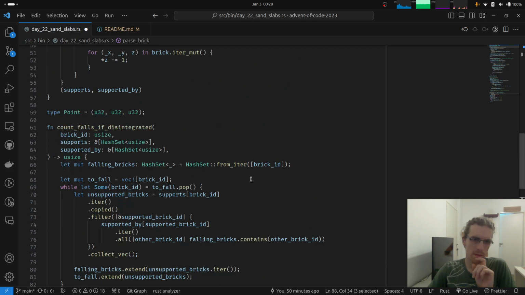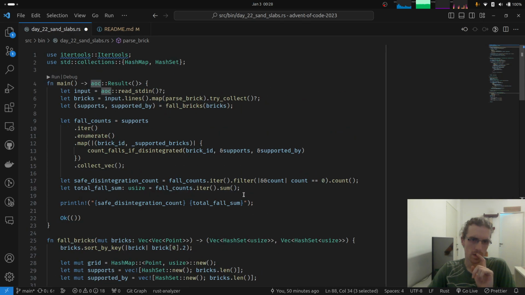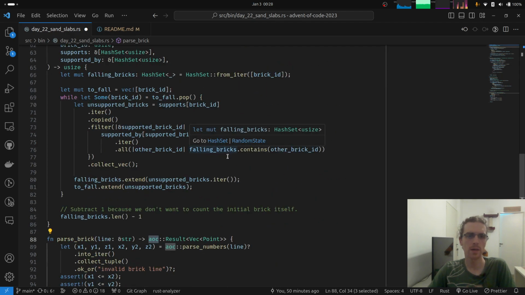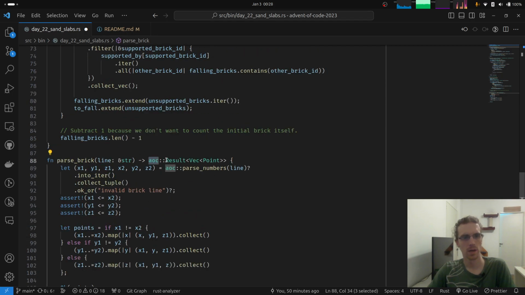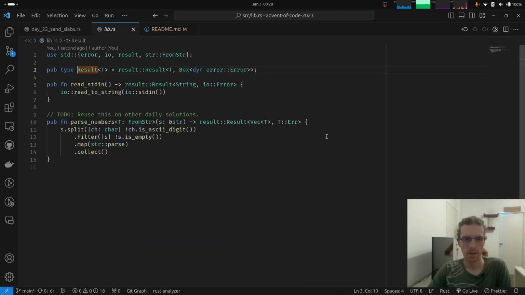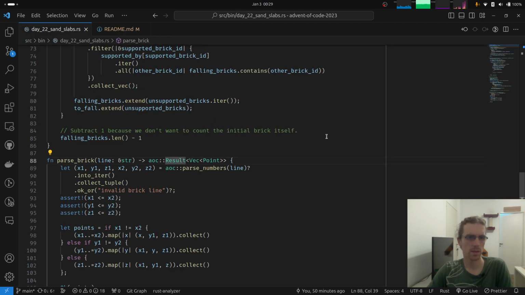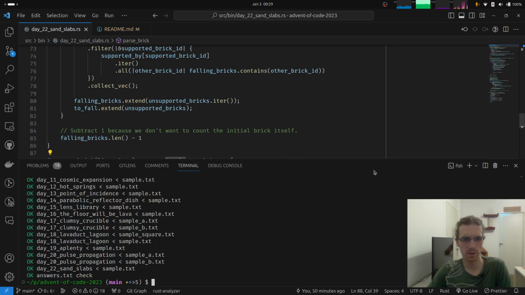And I was wondering if maybe this is a good opportunity to try out anyhow for error handling instead of our own bespoke result type. So I'm just going to try that out. I have read about anyhow not too long ago. We have this, which is just a type alias for result of a box dyn error, which is a pretty common pattern in Rust, just box into a dynamic trait object.